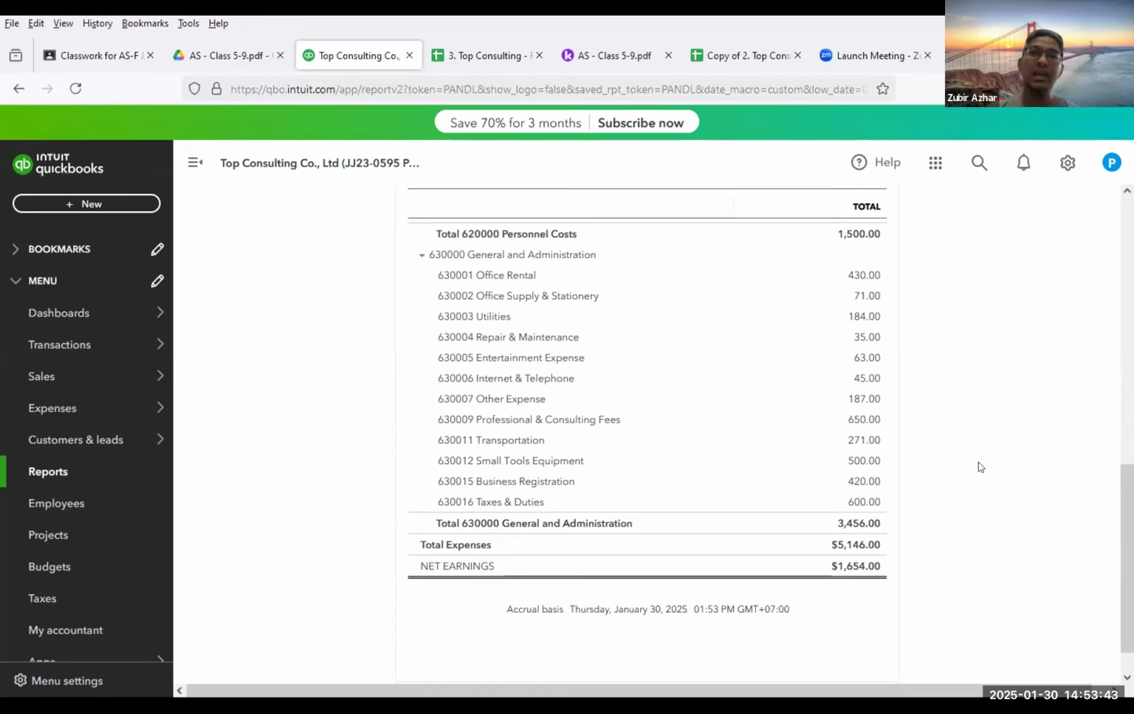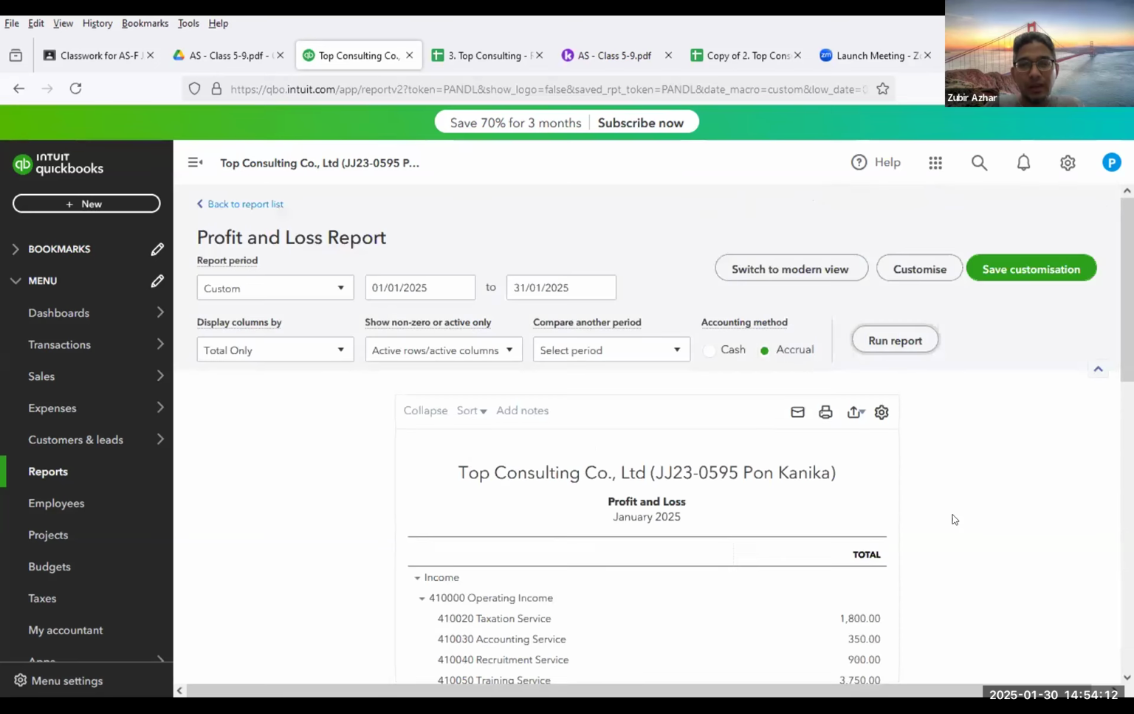1,654. Can I check with the rest of you? Do you have the same figure like what our friend is showing, Kanika's screen? Anybody got different? Same. Okay, very good. Don't feel shy if you have anything not same. Let me know. Okay, very good. Okay, can we scroll up to the top?